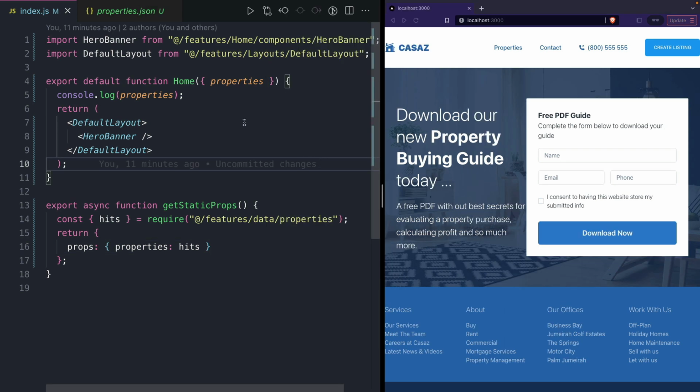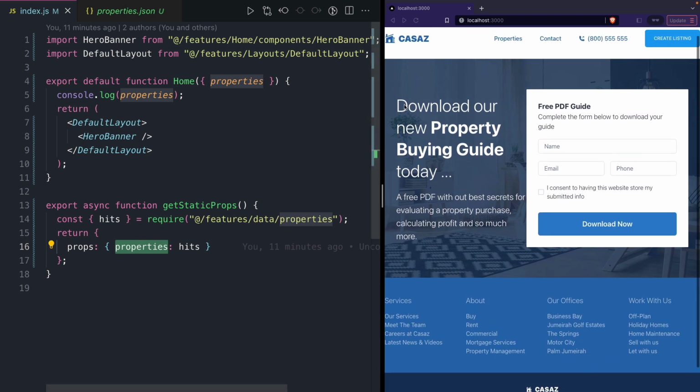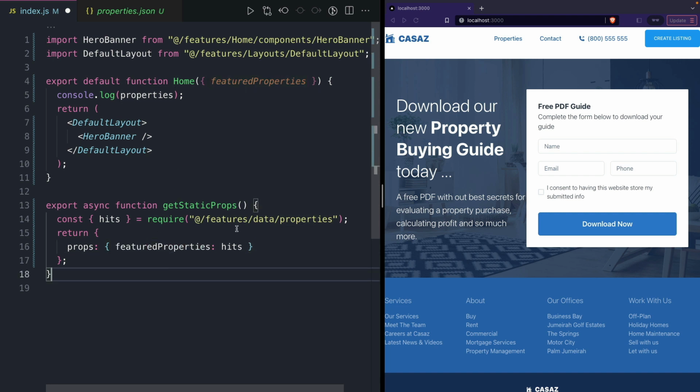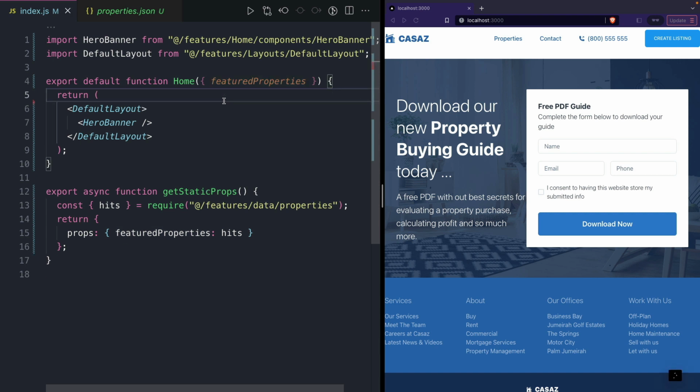I think it actually makes more sense to call this featured properties because it's only going to be a select number on the home page. It isn't going to be all of them. So let's rename these to be featured properties. And we'll change that in the props. And we'll also change that in the props on the index page. And then we'll save that.